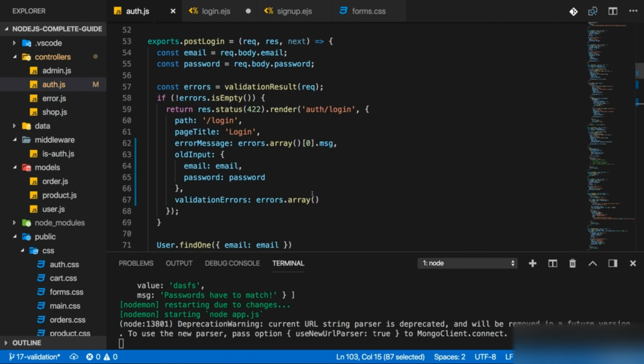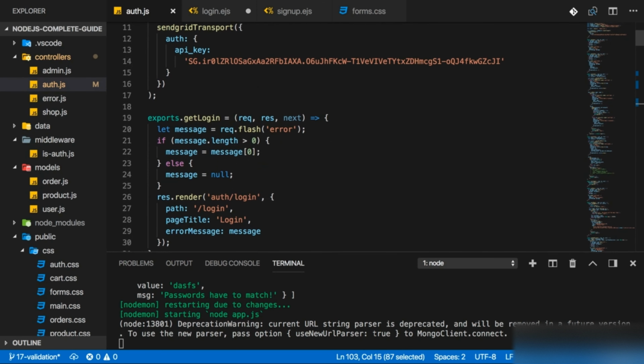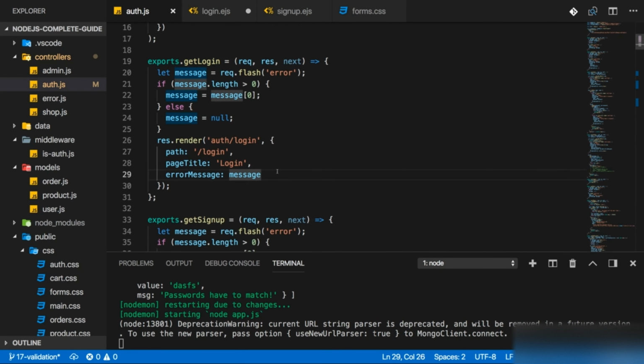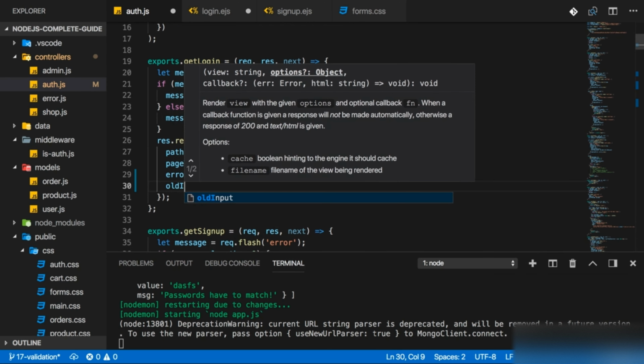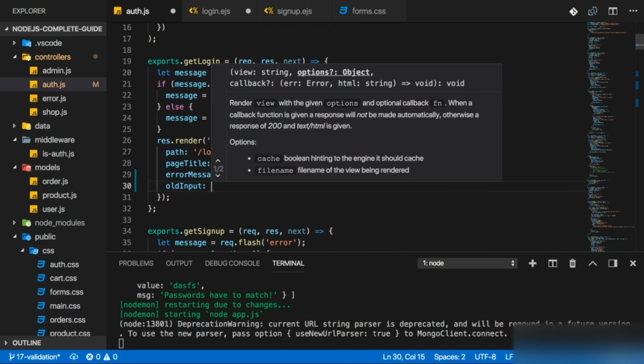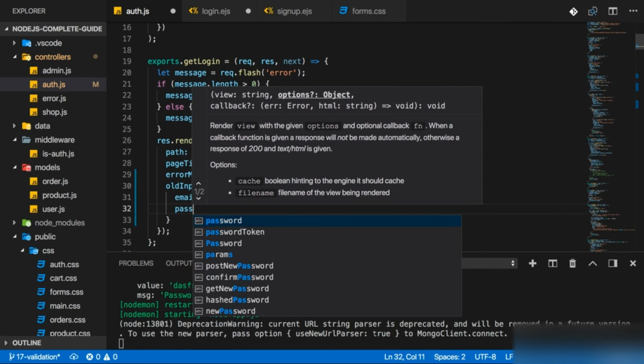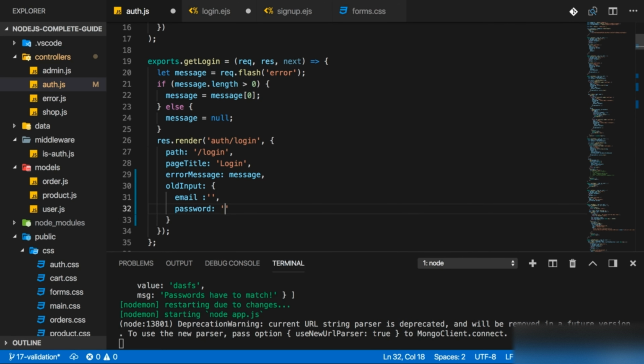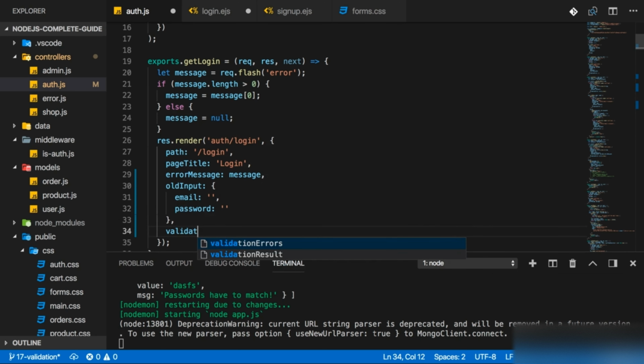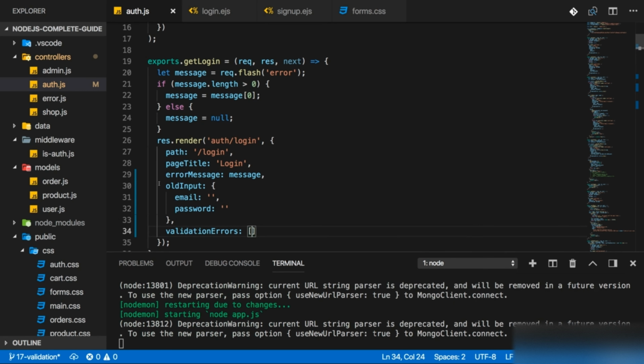We also need to make sure that for the first time we load this with get login, we also set the old input, in this case here, to an object where the email is an empty string and the password is an empty string. And I'll set validation errors here to an empty array so that we don't get an error regarding this not being found when it's first rendered.